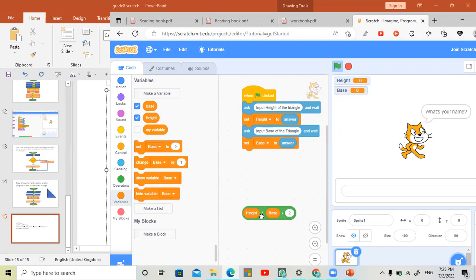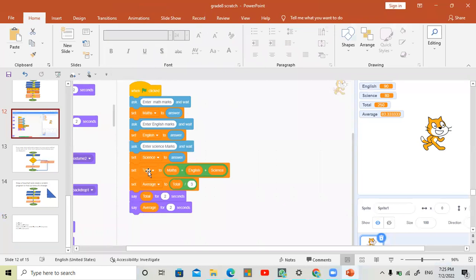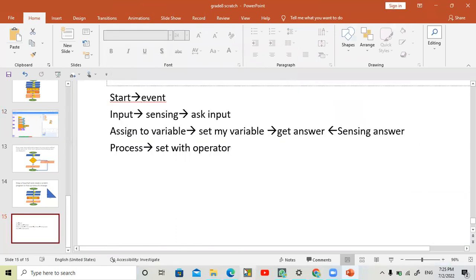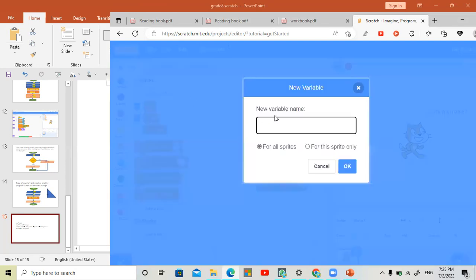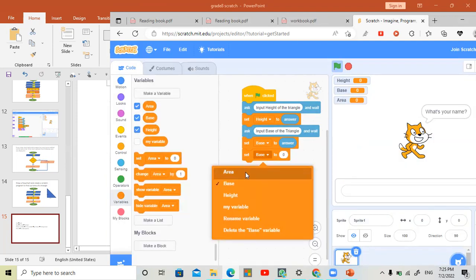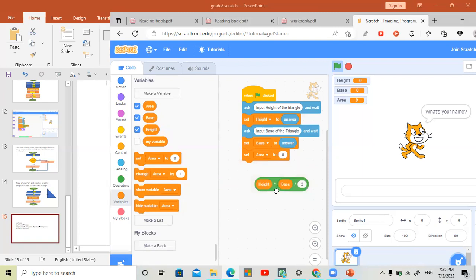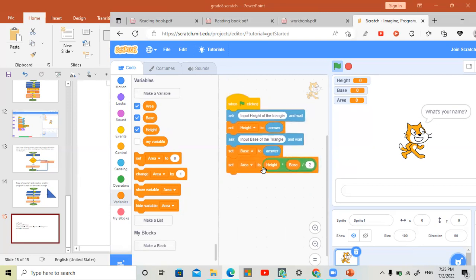Okay, now our process is like the earlier one. We took the total last day. Likewise, today we are going to take the average with the set. Take this one. Instead of base, we have to make another one, that is area. Okay, last day we did total and average. Now this variable area is going to be equal to the multiplication of this one. Okay, this is how we are going to set the process. Finally, we should take the output area.